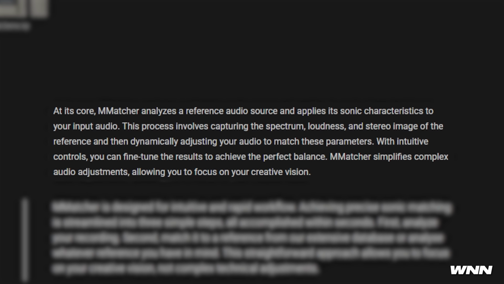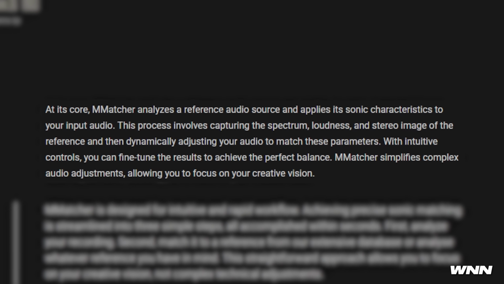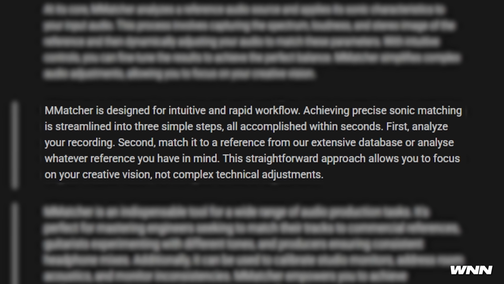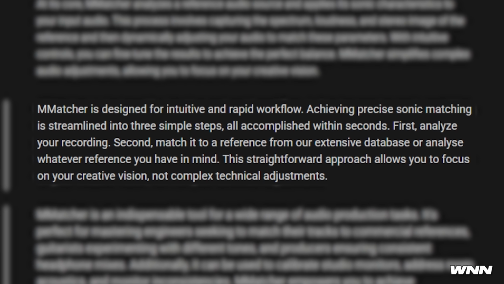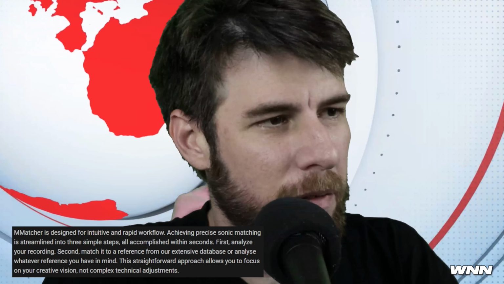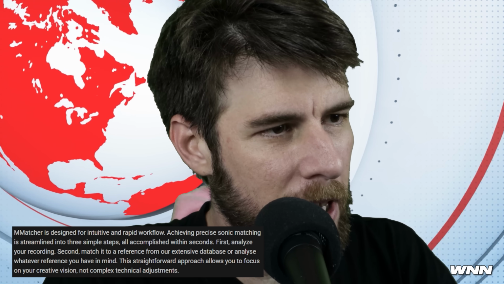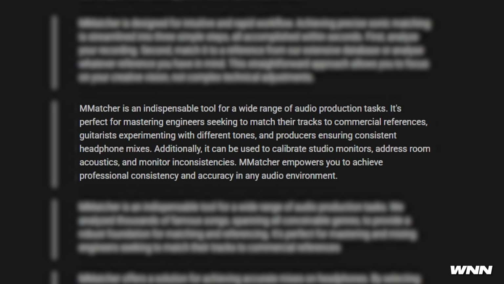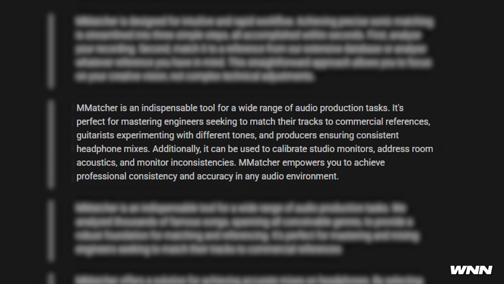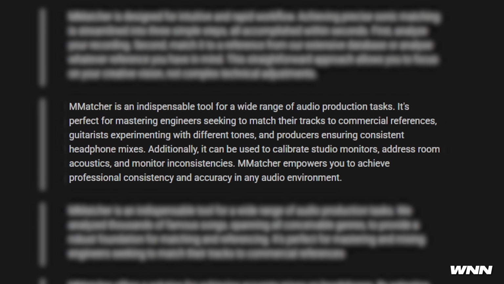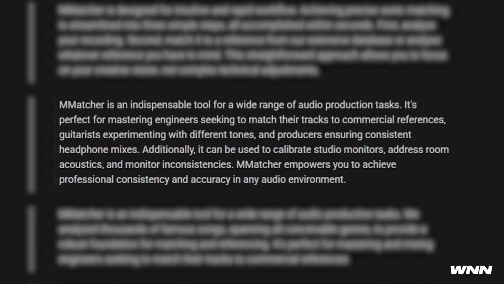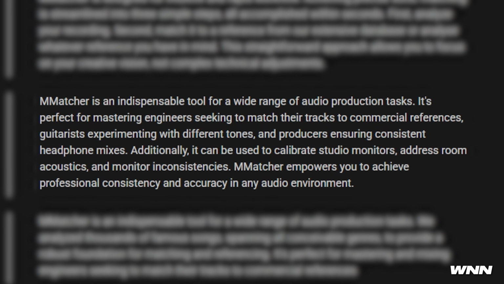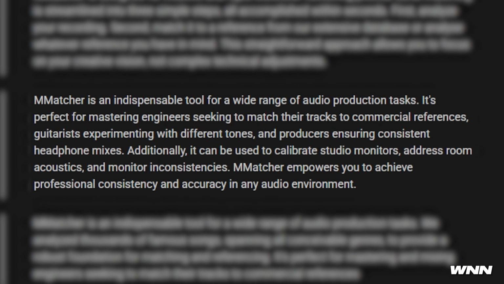So it'll analyze a reference audio source and apply its sonic characteristics to your input audio. All you have to do is analyze the recording and match it to a reference from their database or analyze whatever reference you have in mind. That's actually funny. They said it takes 3 steps, but they only gave you 2 steps. Maybe it only takes 2 steps. So they say it is perfect for mastering engineers who want to match their tracks for commercial releases, guitarists experimenting with different tones, producers getting consistent headphone mixes. It can be used to calibrate studio monitors, address room acoustics, and monitor inconsistencies.